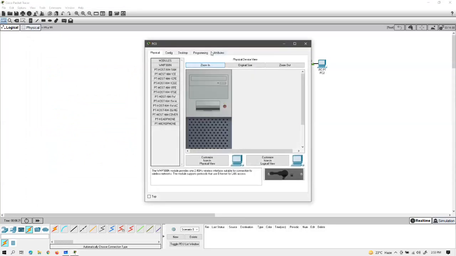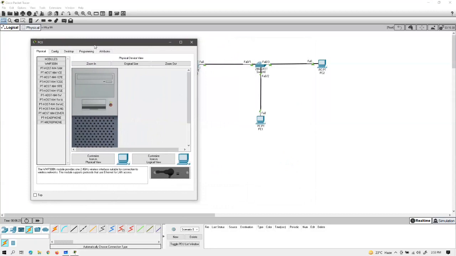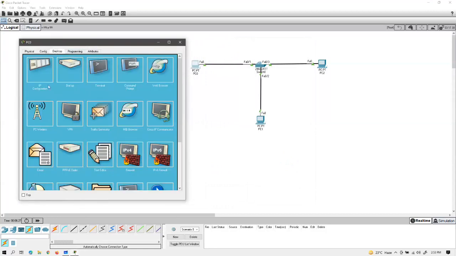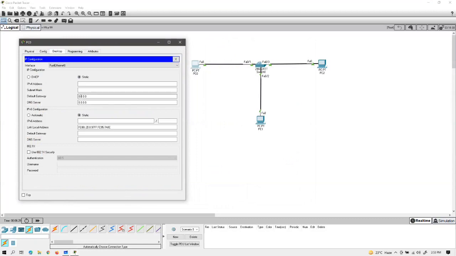So you will click on this PC. It will open this type of box. Here you can go to Desktop and then IP Configuration. Here you have two options, DHCP and static. For now, I am going to configure an IP address manually. So I am using 10.1.1.1/24.